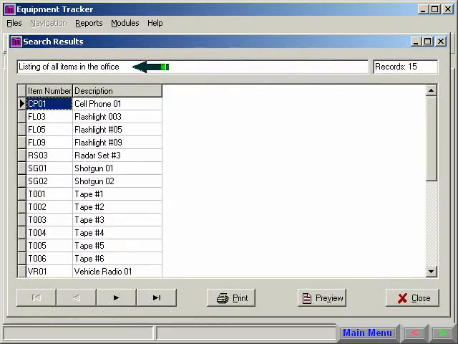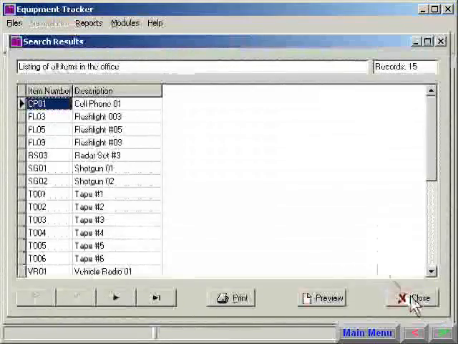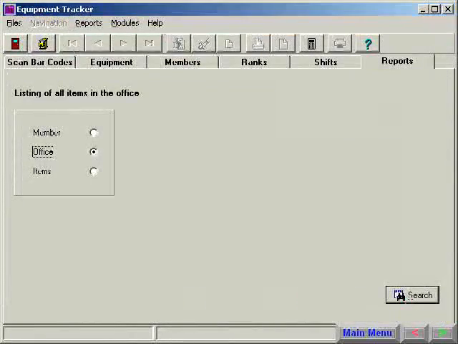We have a listing of all items currently located in the office, a total of 15 items. To view a printable report, click on the Preview button. Here is all of our information ready to be printed. We will close this report and the search results window and try another report. The next report will deal with a specific member, so we can choose the member option.